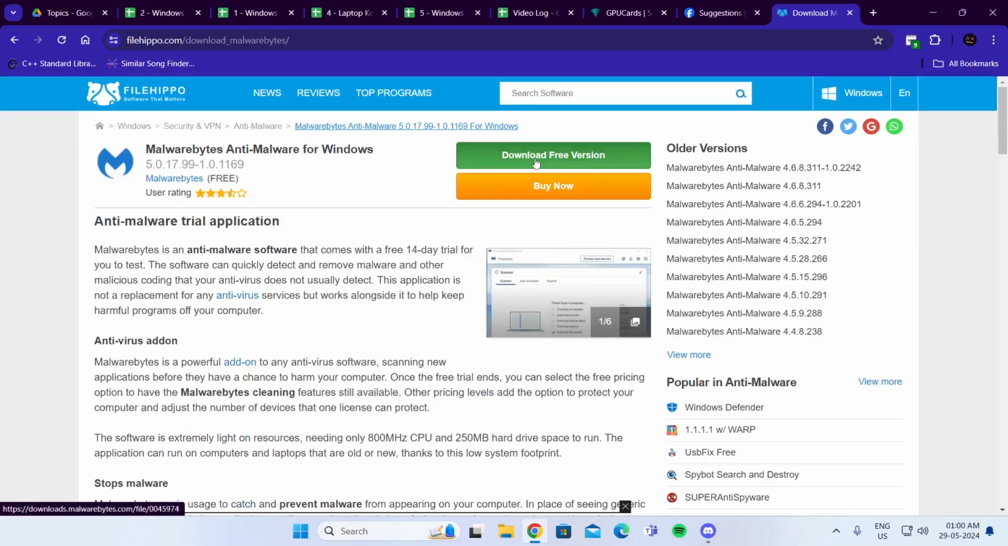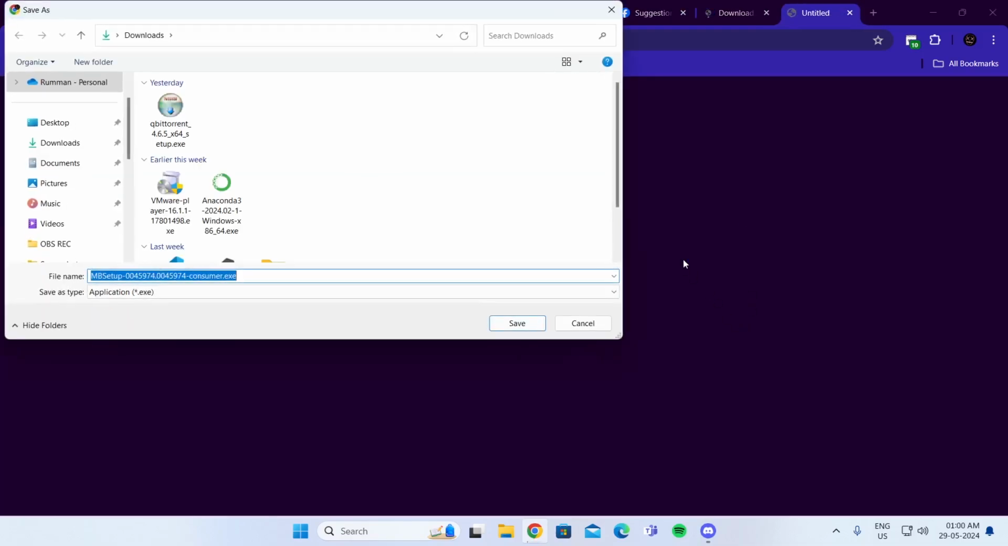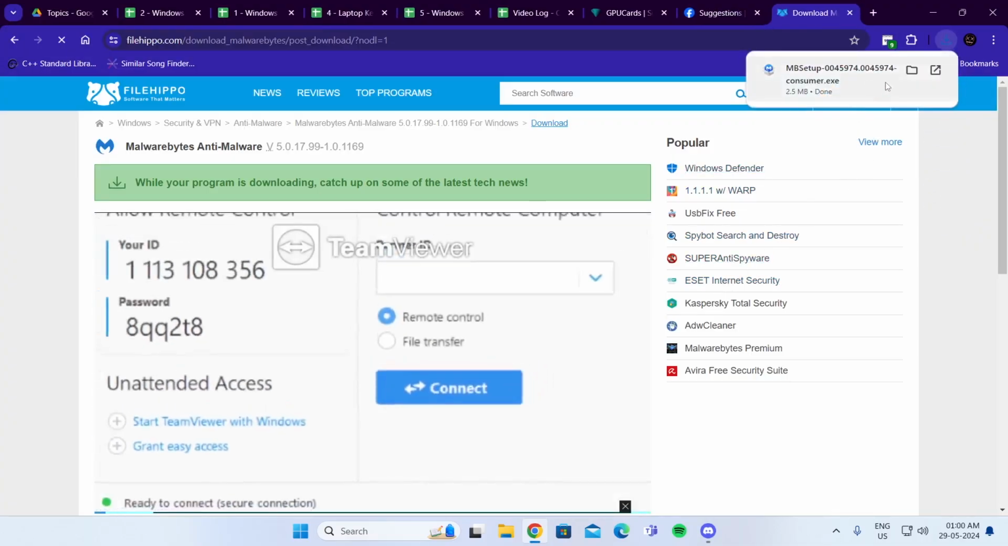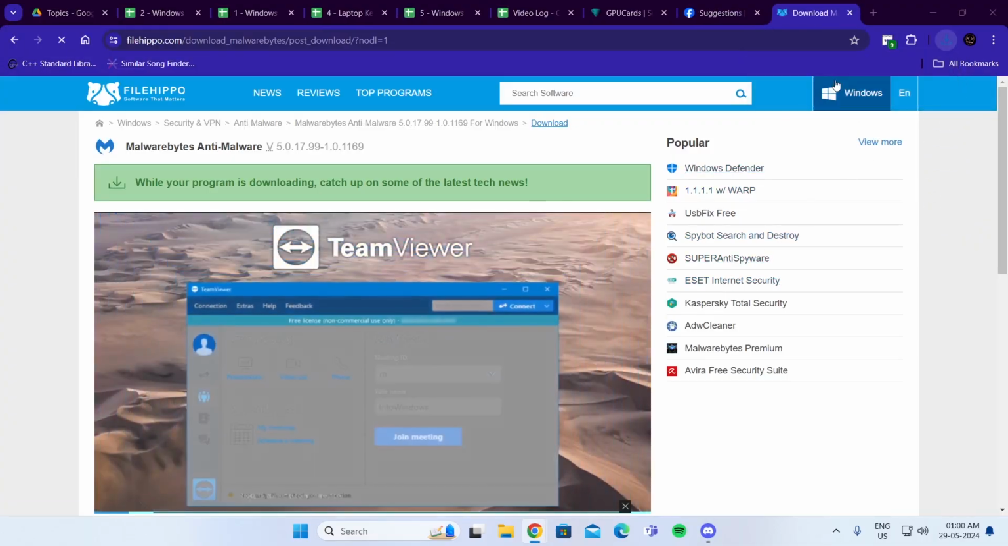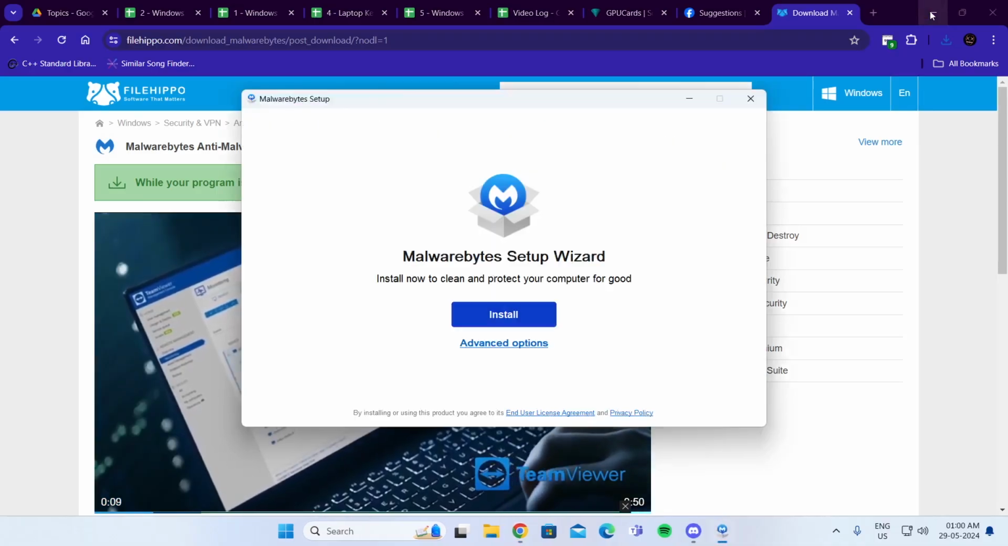Then click on Download Free Version. Close the ad. Then save the download where you want to download it. And after it has been downloaded, just click on the file. You can minimize your browser at this point. Click on Yes. Just minimize your browser.